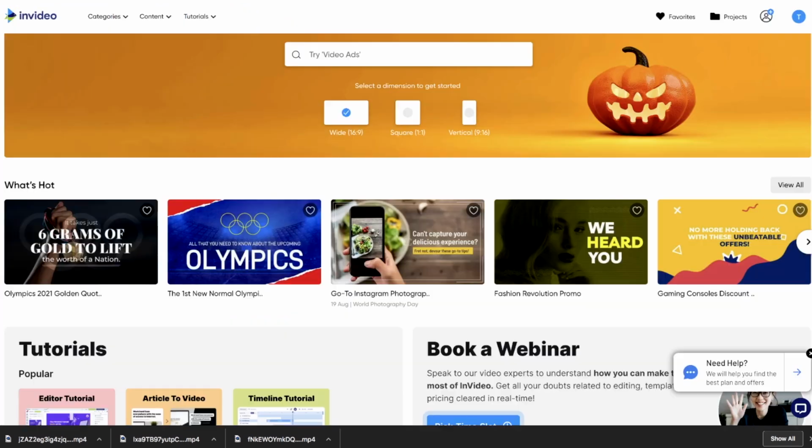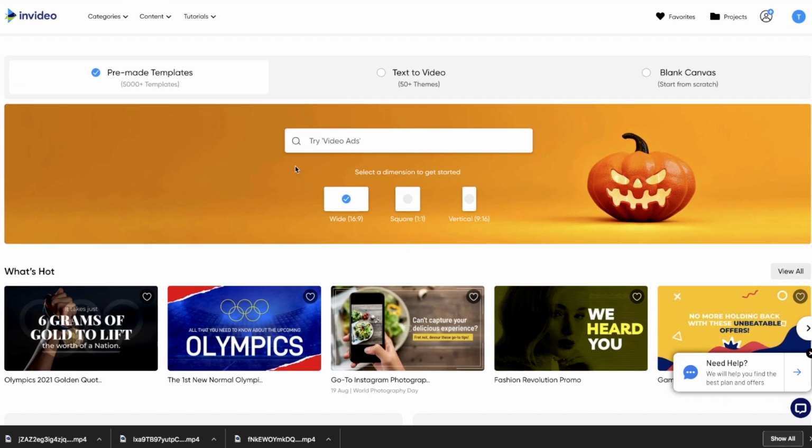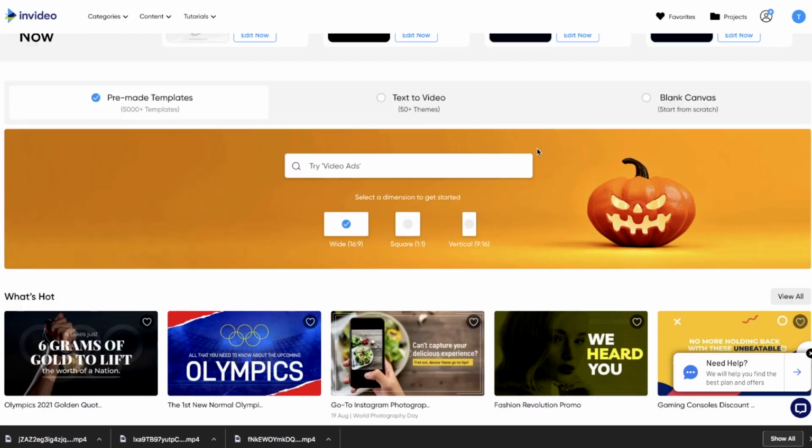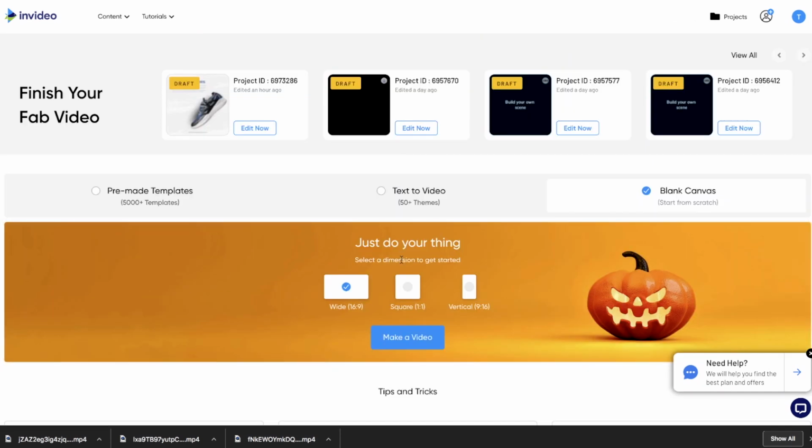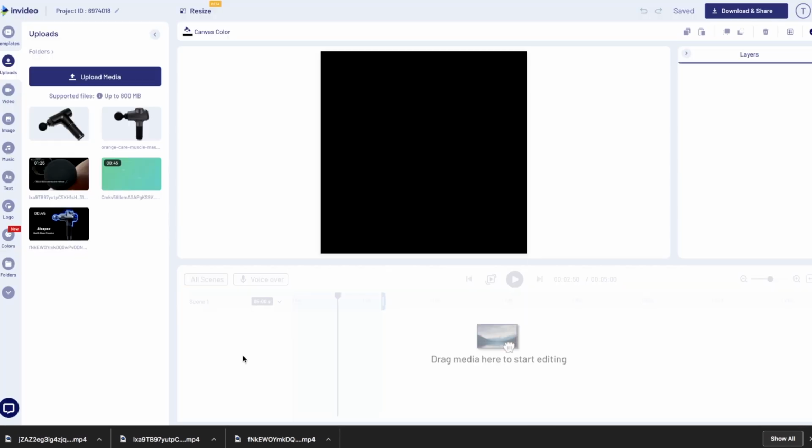So let's go ahead and head back over to InVideo, and there's a lot of options here depending on what you're trying to do. For right now, I'm going to go ahead and use a blank canvas for this one, and I'm going to go ahead and use a square. That's what I prefer. So now what you want to do is upload the footage that you just downloaded.